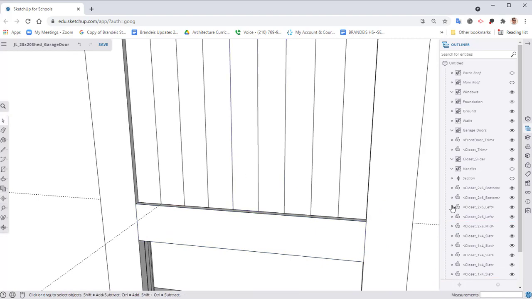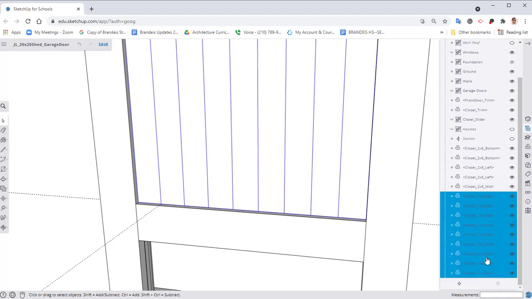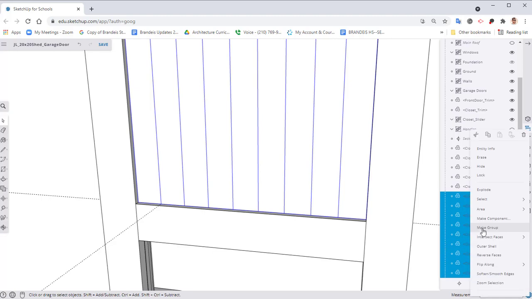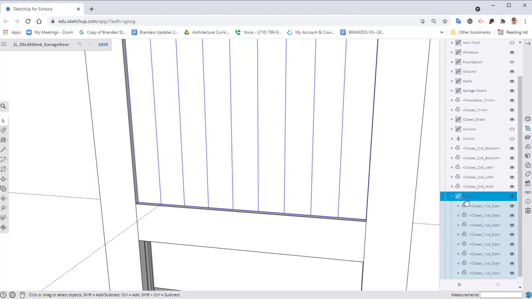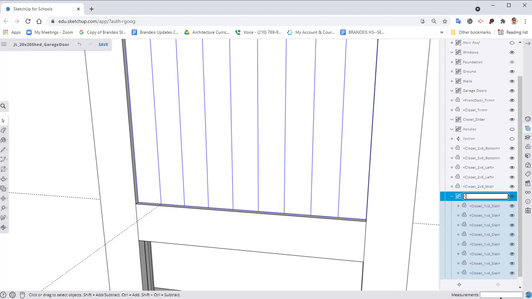So X8, come in here. So we're going to find our slats. So hit the top one in your outliner panel, hold down shift, click on the last one. We're going to right click, we're going to make that a group. I'm going to right click, rename that group, and I'm just going to name it our slats, hit enter so I don't forget.